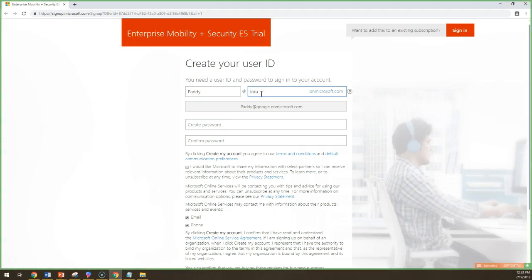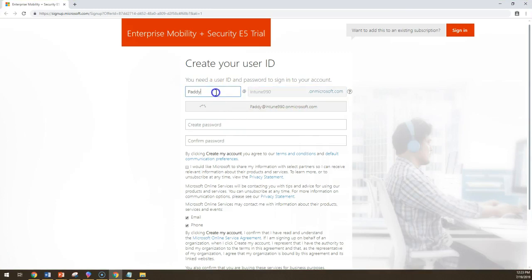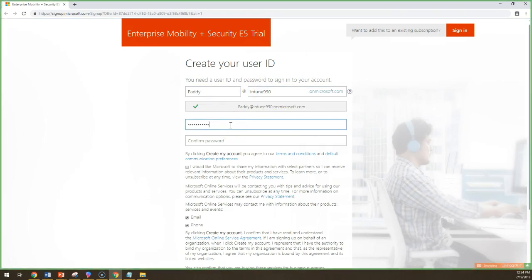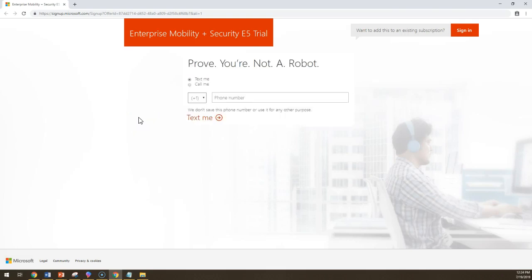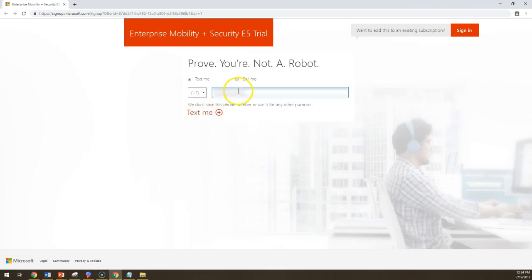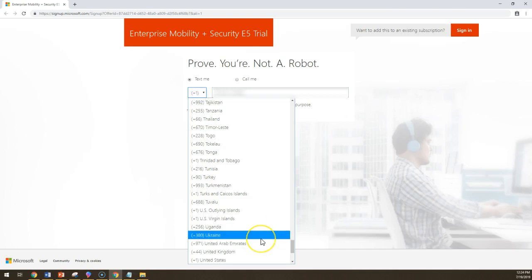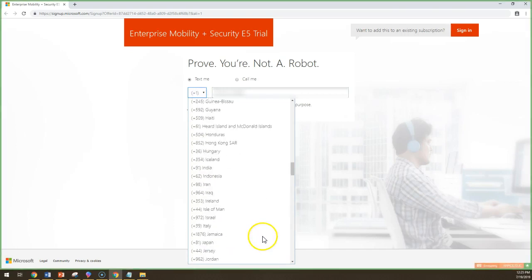So I'm just giving Intune 990. And yes, this is available, so lucky that we can create this here. I'm also going to create the required account password, and I would like to accept the terms and apply. That's it. It's going to ask me to verify whether I have proper support.